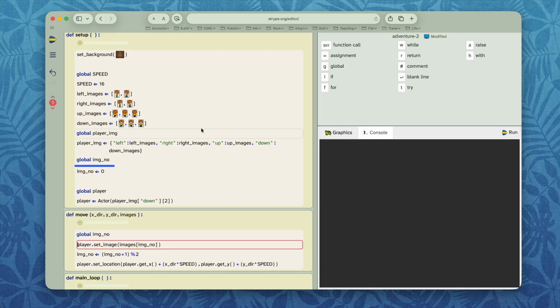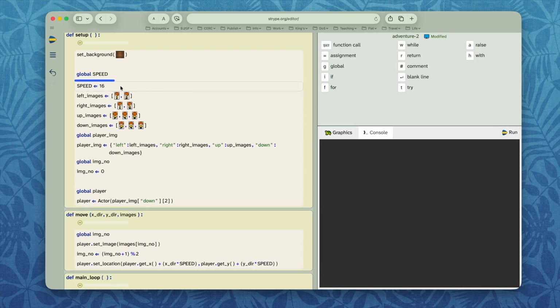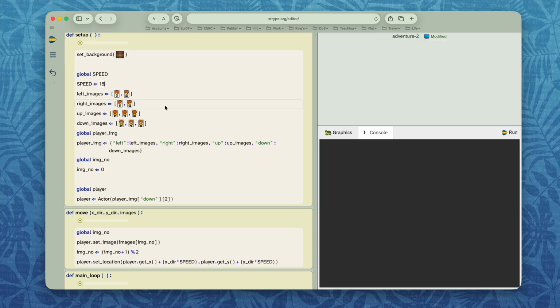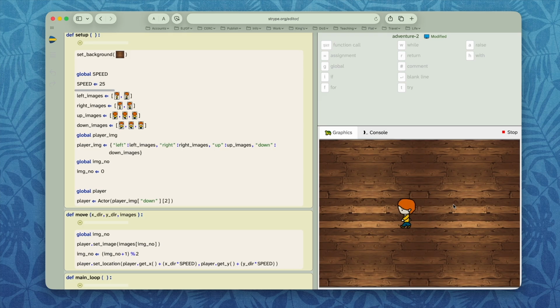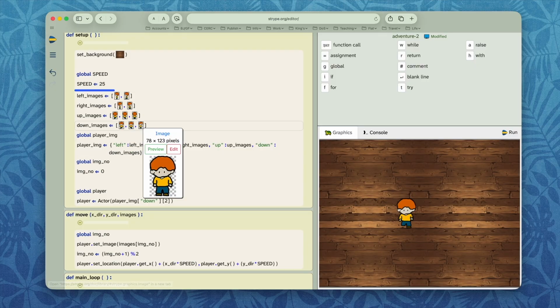But I want to also maybe increase the speed here a bit so that I get forward a little bit more. So let's move that to say 25, and let's try that out again. And we see now we have the legs moving, and I'm moving. When I'm stopping though, I'm standing here with a leg up. So one last thing I want to do is when I'm standing still, I want to stand with both legs down again. So I want to use, say, this image, the last image from the down images.